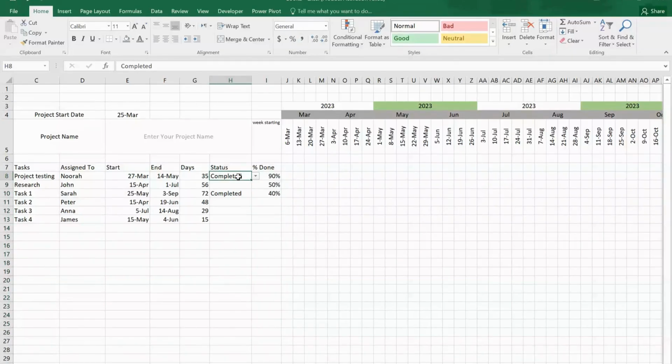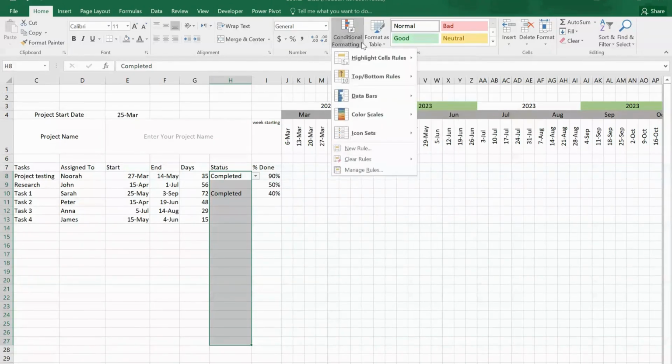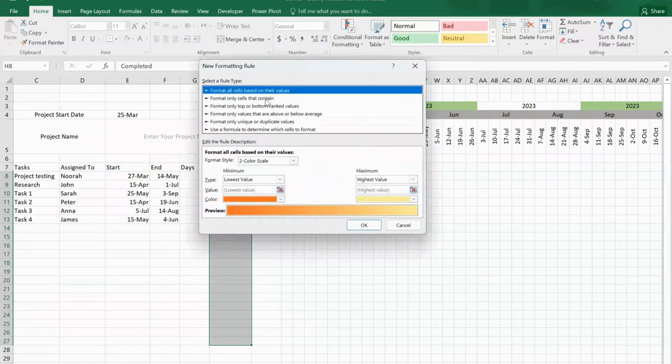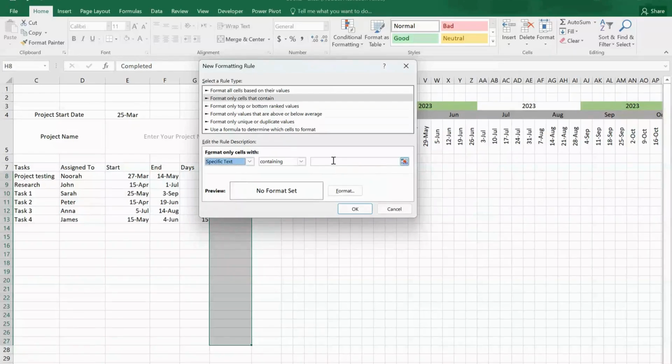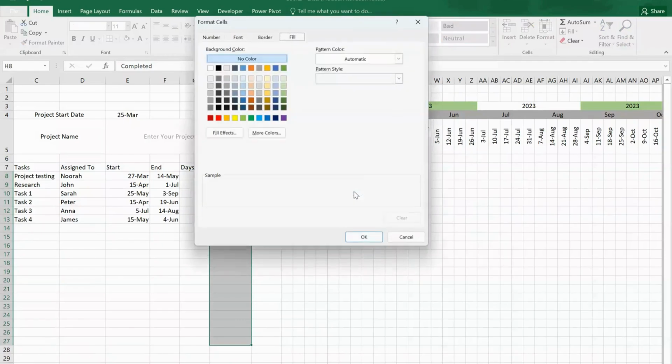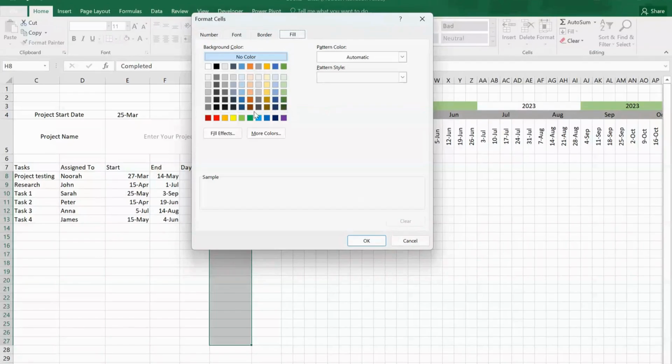Come to the status column again. Select it and go to the conditional formatting. A drop-down menu will open. Click on the new rule. A small window will open. Click on Format only cells that contain, then come down to the first option and click on specific text. Then in the third box, write the specific text. Then click on Format and choose the color which you want. After all this, press OK in both windows.